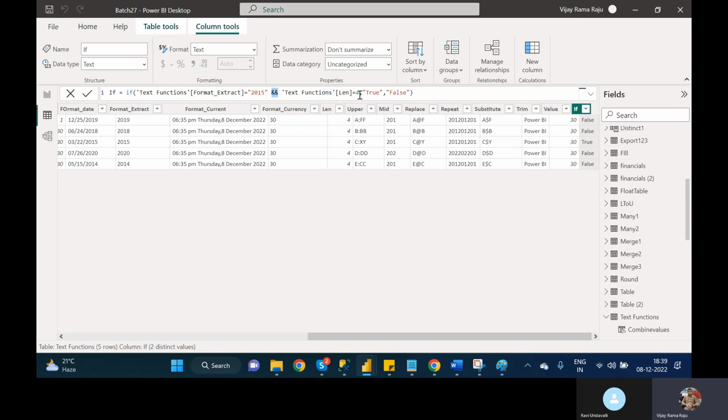Let's see it practically. In the format_extract, the 2015 value is there, right? Where is the 2015 value in the format_extract? Here it is. In the same row, the other condition is there, right? Which column is it? Length. In the same row, we need to check whether length is equal to 4 or not.